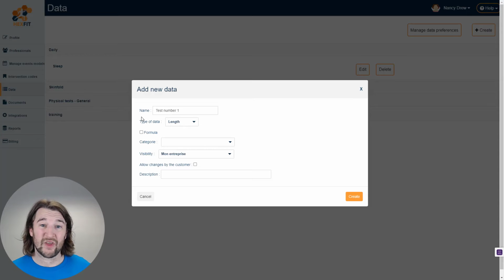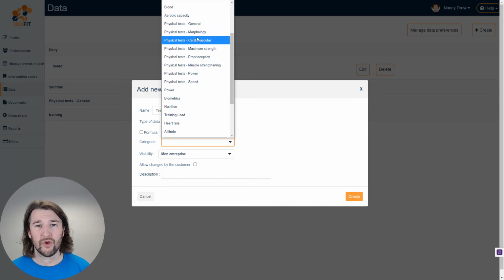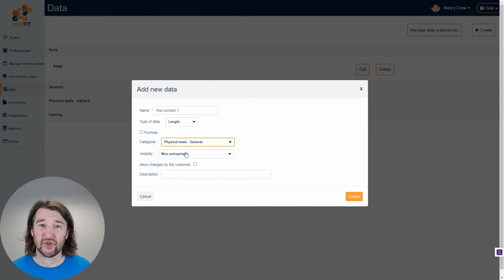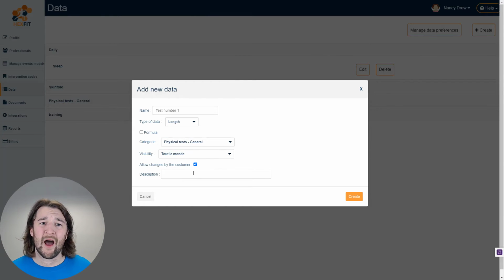You can then select the category where you will be able to find the data that you're just creating. You can also set the visibility, so you can manage who will be able to see or not to see this data. You can also click just here to allow your client to enter this data from the app. And a description can be added for you to give more details about this data.